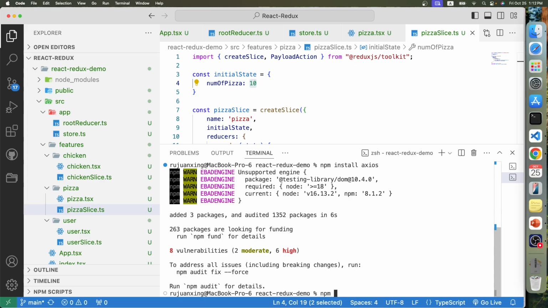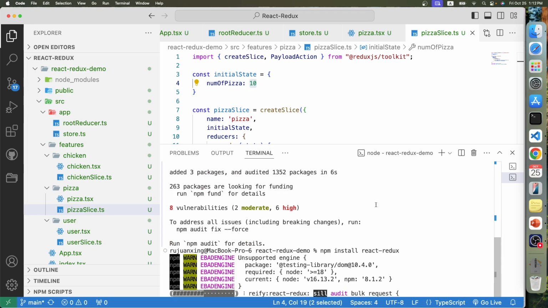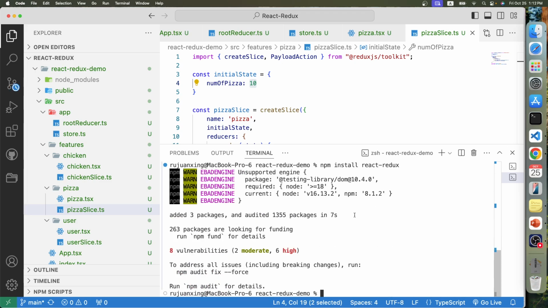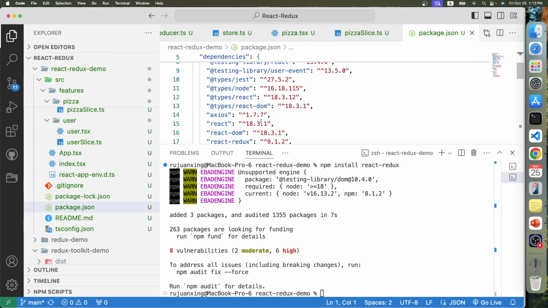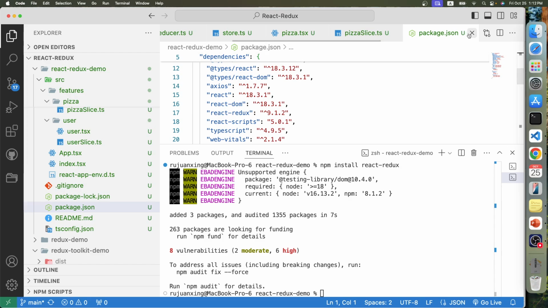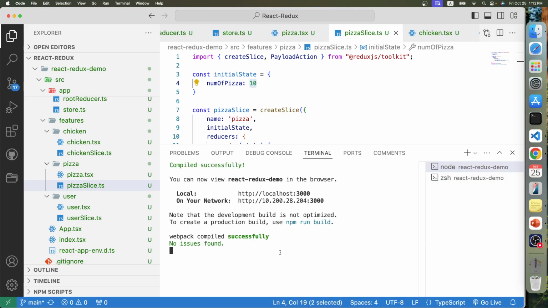Because we are going to connect our view with our store, npm install react-redux. After we install dependencies, we have to restart. Sometimes it doesn't pick up the dependency. So let me check. So we have React Redux installed correctly. Next thing is I'm going to restart. While we restart, I'm going to go over several slides.